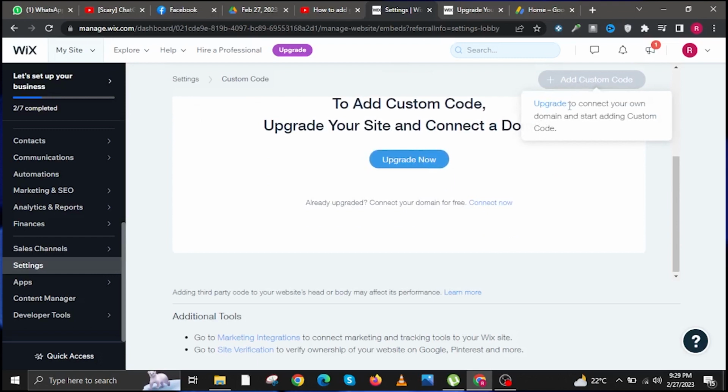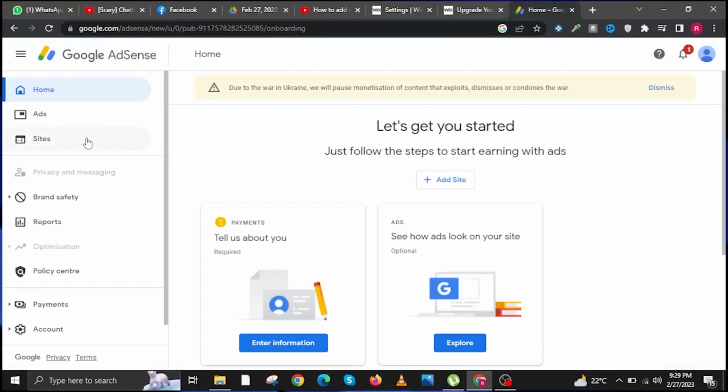In here, to add a custom code, you need to upgrade your site and connect a domain. So all you have to do first is to make sure you have already upgraded your Wix website or your subscription.